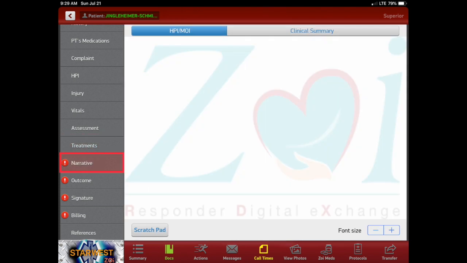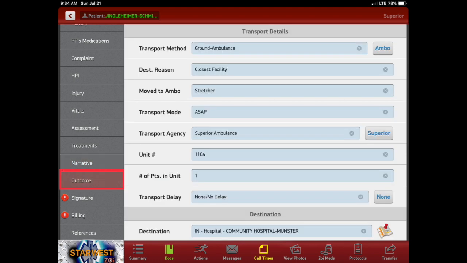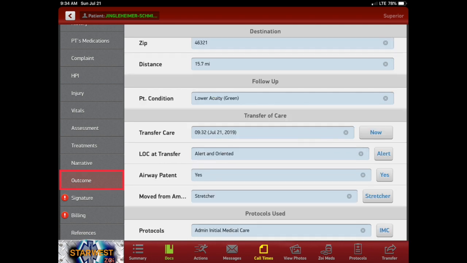Now to the narrative. The narrative section is self-explanatory, but there are a few different options in completing this section. You can type on the iPad's keyboard, use a Bluetooth keyboard, or even use the iPad's talk-to-text function. Once you have completed your thorough narrative, we'll continue on to the outcome section. The outcome section has transport details, destination, follow-up, transfer of care, and protocols used.